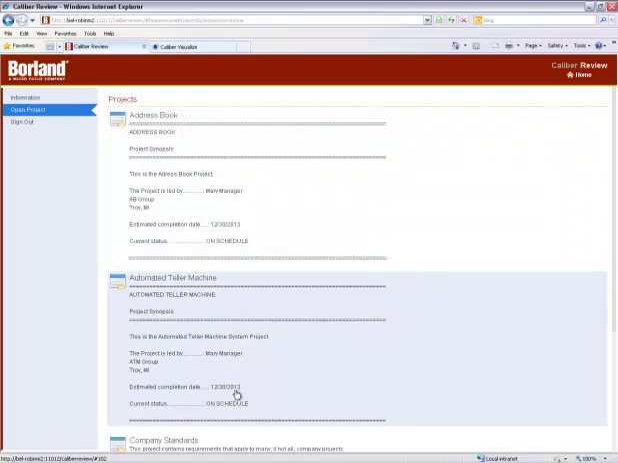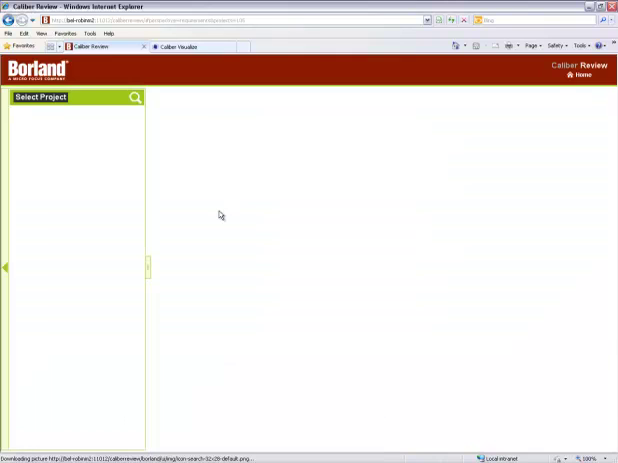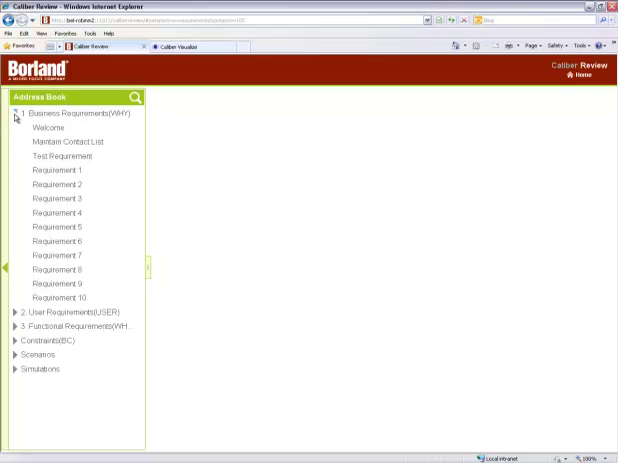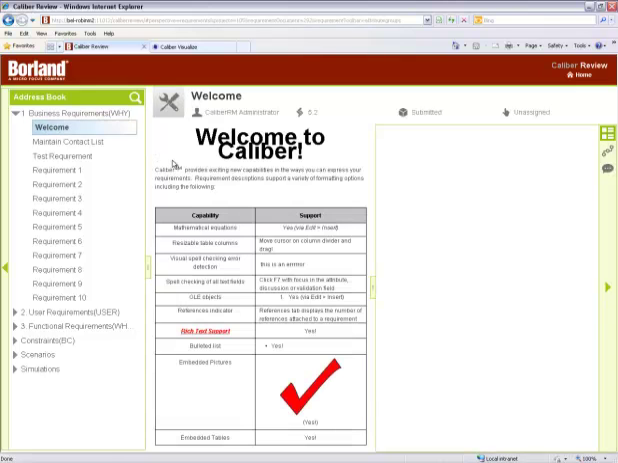Calibre also provides a Calibre Reviewer component which provides read-only access to your Calibre projects. Calibre Reviewer shows the requirement description, associated attributes and traces. It also allows the user to post discussions on a particular requirement which can be seen within the Calibre author.